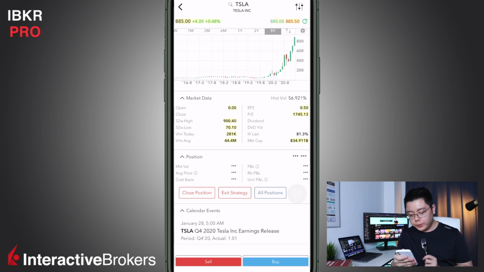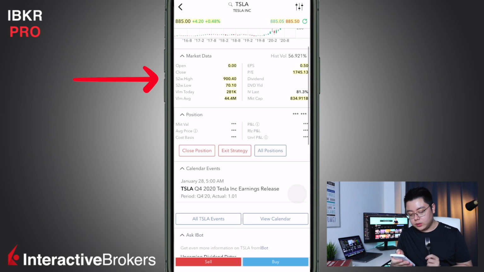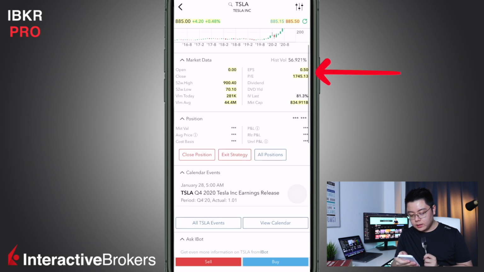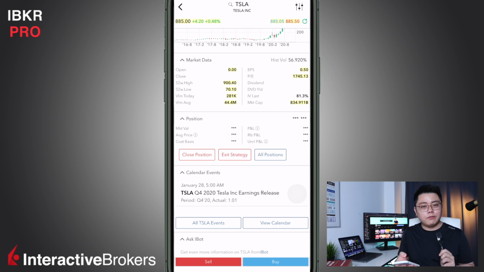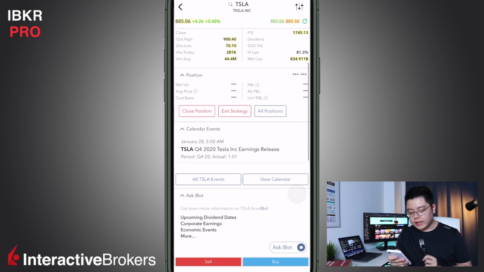We have open and close, which is the open and closing price, 52-week high and low, the volume, average volume, and the volume today, and the historical volume, the earning per share, PE ratio, dividend yield, the inherent volatility, and the market cap. So pretty standard, quick financial summary of Tesla. Nothing much.